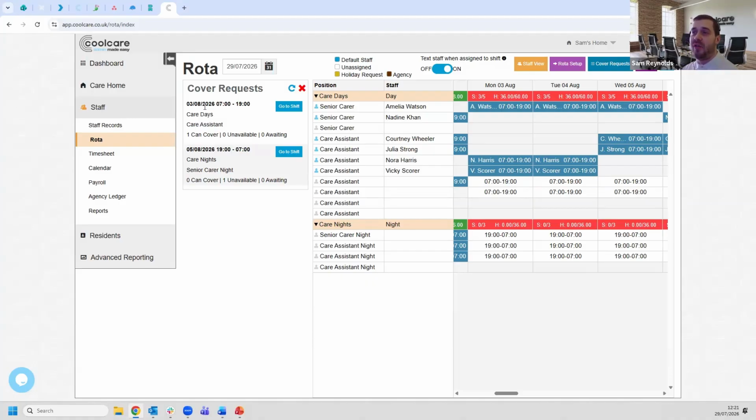And so it tells me all the details of the shift itself, and then you can see underneath that where it says if people have responded. So in this case, I sent it to one person, he said yes, so it says one can cover. You can see the other one where they said no, it says one unavailable instead. And if they don't respond, it would just say one awaiting on there instead. So you can see how many people have said yes, said no, not responded to your text message from here to give you an overview of that.